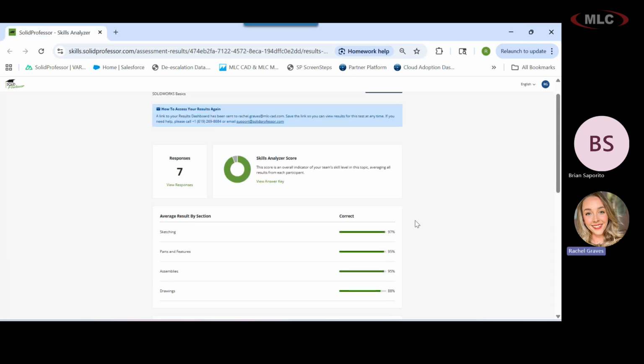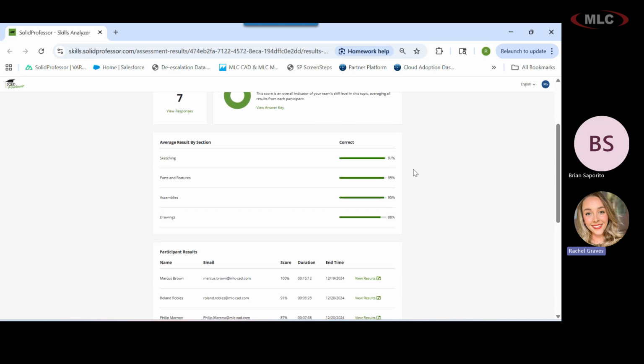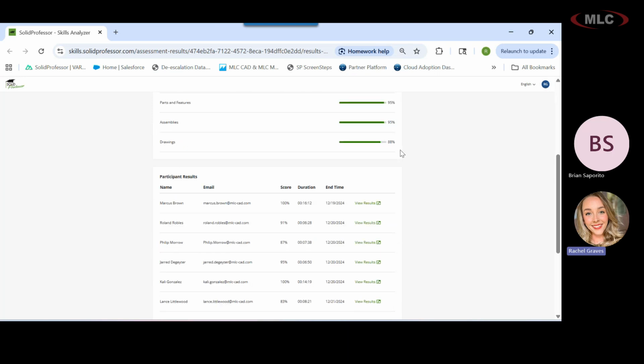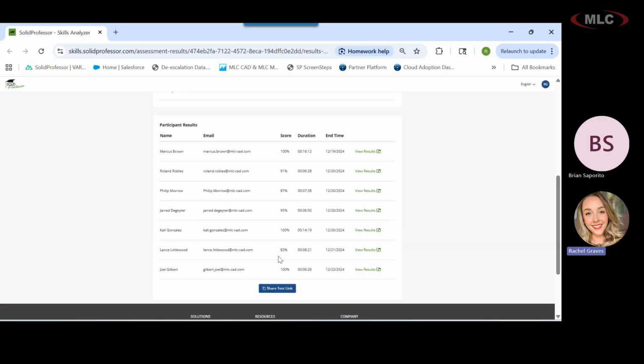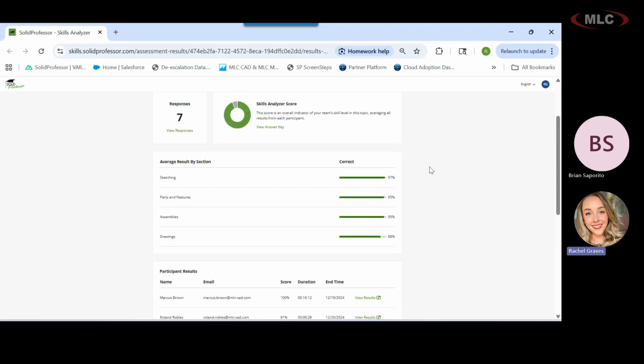A filled out results dashboard will look like this. This is the one we did as a test run. We have great AEs here at MLC, so they did obviously very, very well. But I can see what everybody's score was, how long it took them to take it, when they took it, and then their name here. Using this example, obviously these guys are all great, but the lowest scoring category was drawings.